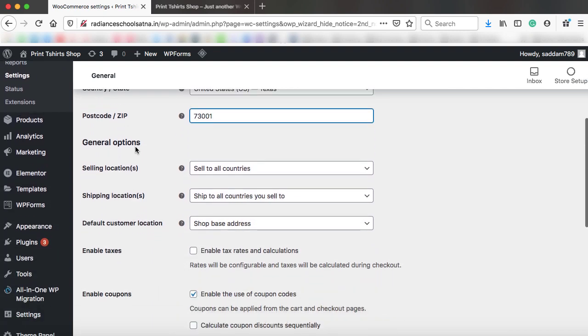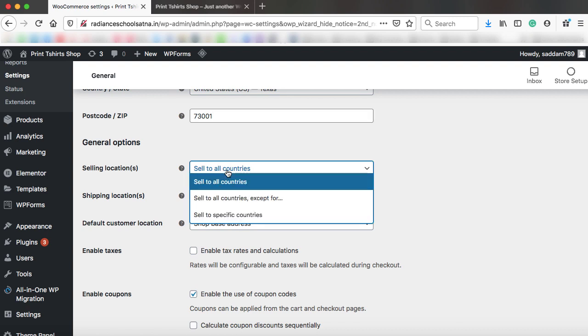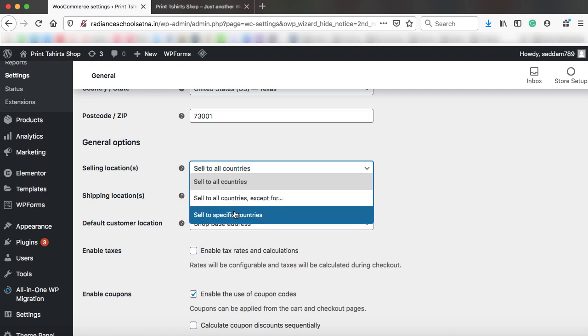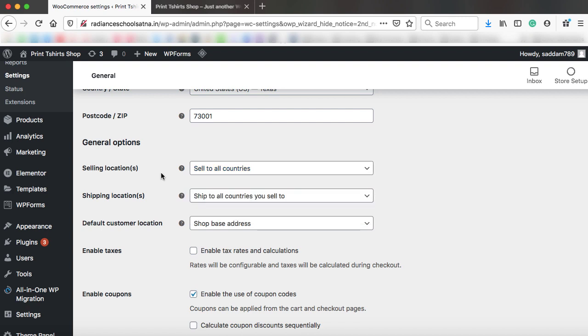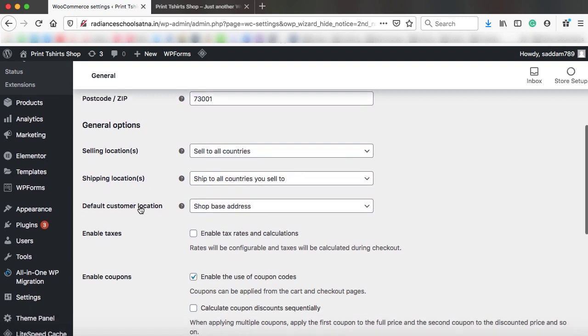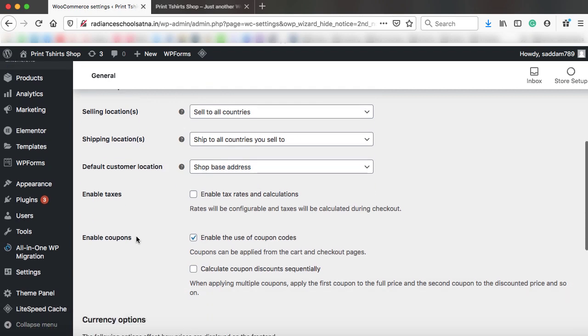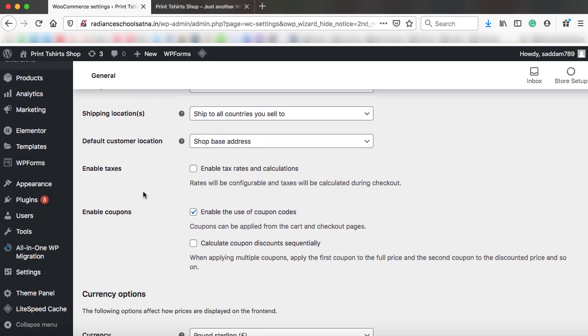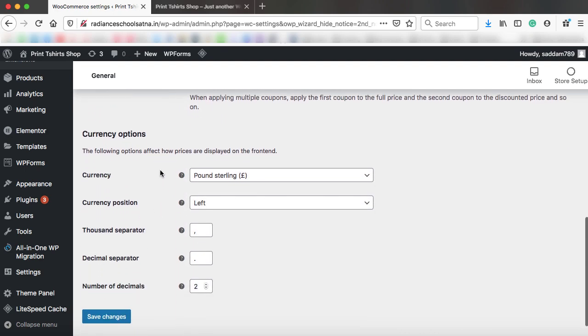Now, general options, selling location. If you are selling your products to the entire world, you can select Sell to all countries. Otherwise, you can limit the countries you sell your product to. I'm just leaving it as Sell to all countries. Leave the shipping location as it is, and the default customer location should be Shop base address. If you would like to enable tax calculation, you can enable it, otherwise you can uncheck it. I'm enabling it because I will also guide you on how to set up taxes in our e-commerce website. And this option enables the use of coupon codes in your e-commerce store. Now from here we can select the currency.